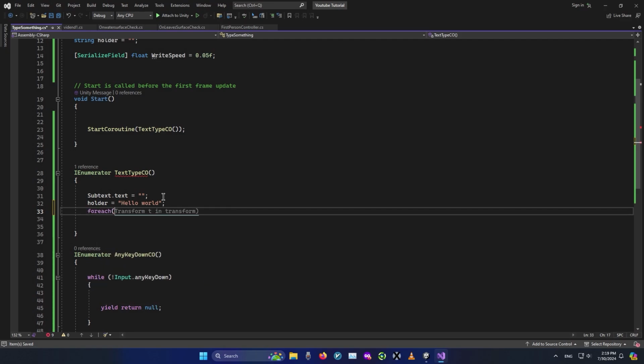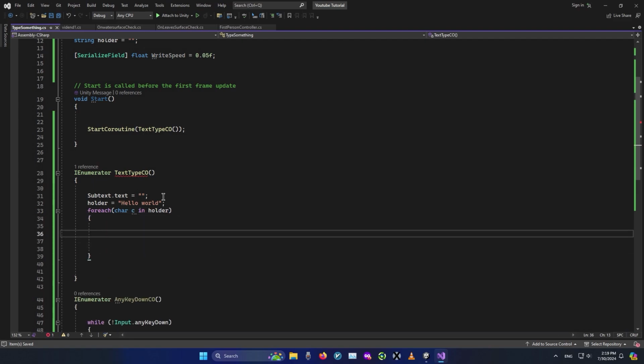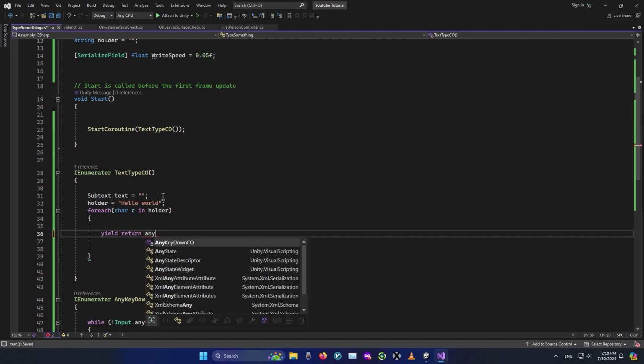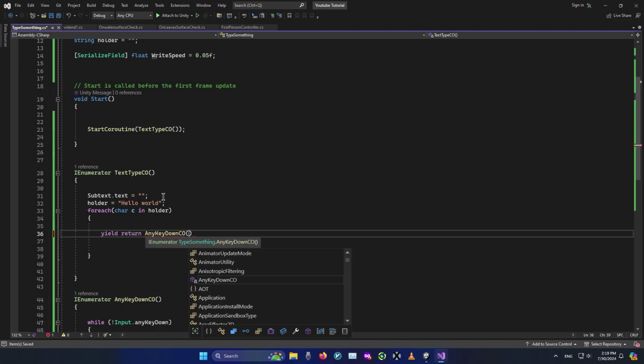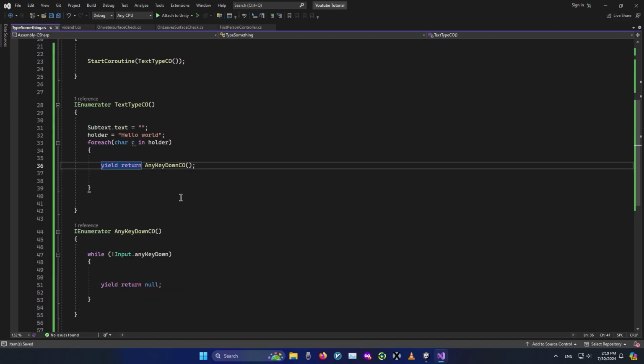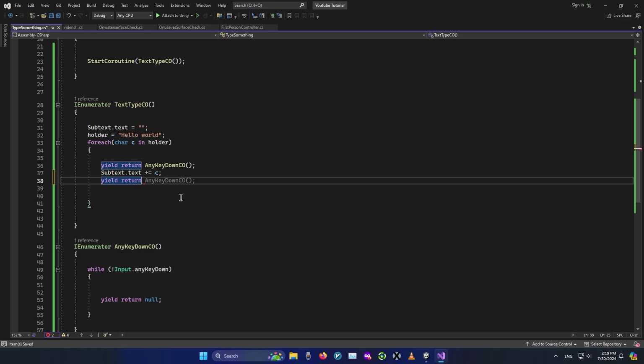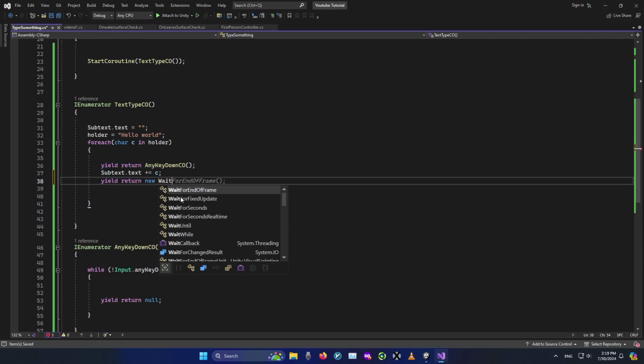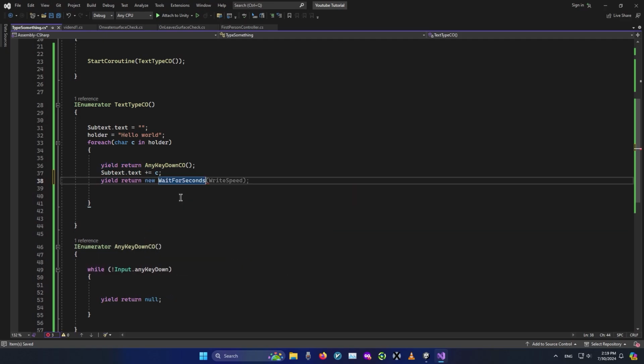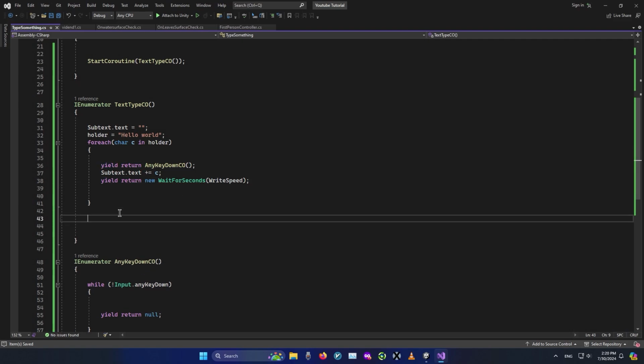Then I say foreach character C in holder, I go here and I say yield return AnyKeyDownCO. I wait for any key, then I add to the subtext, text plus equals C, and I say yield return new WaitForSeconds, waiting for my write speed. This is actually it. Let me check it out.